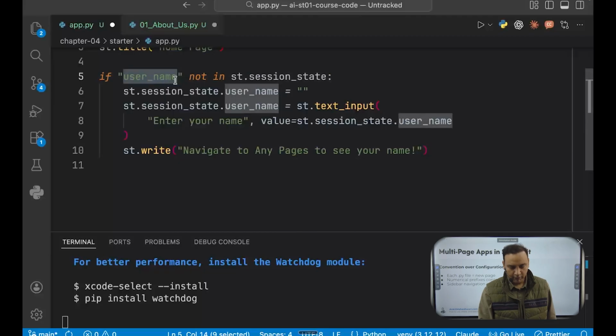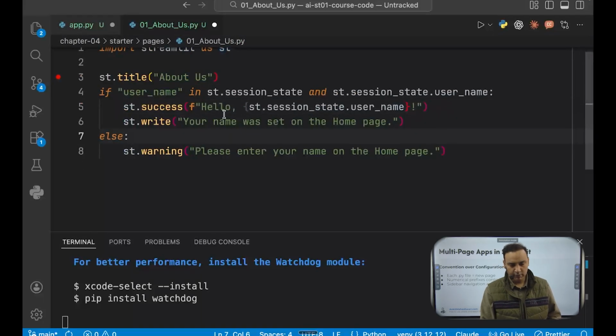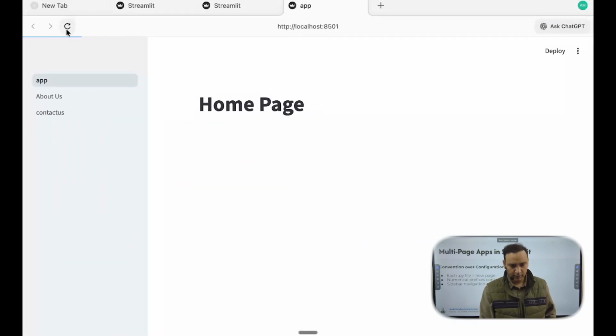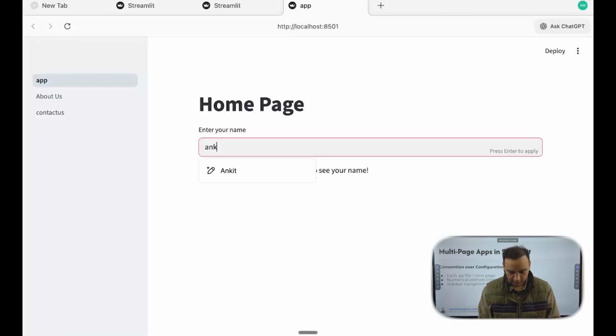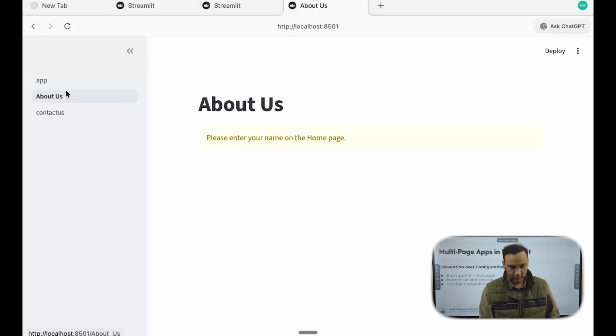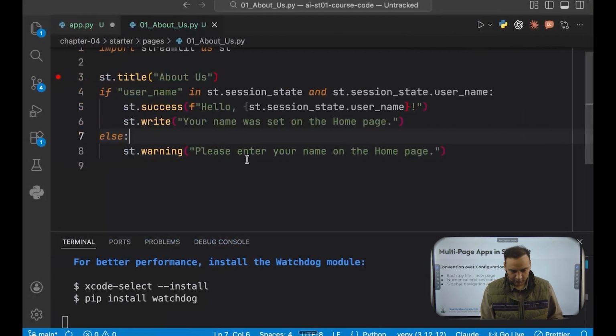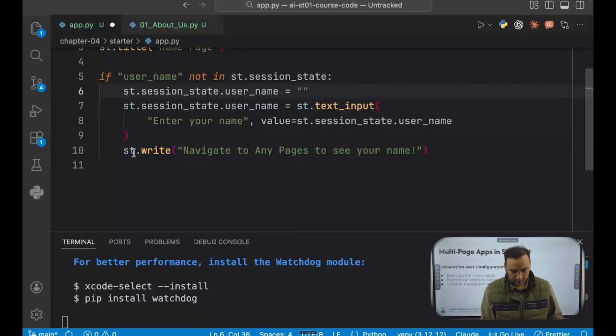Yes. If username not in session state, then we'll pick from text input and put in our username, and we'll also make our username empty. So now we'll just say hello, whatever your username is, your name was set on the home page, otherwise warning. So let's click this. Please enter your name on the home page. So it didn't get stored.